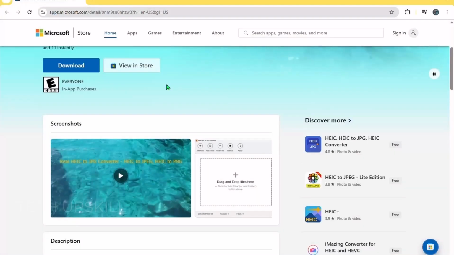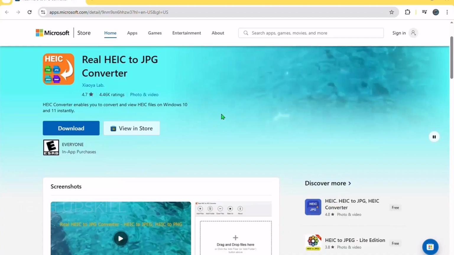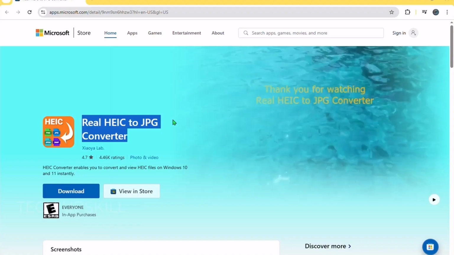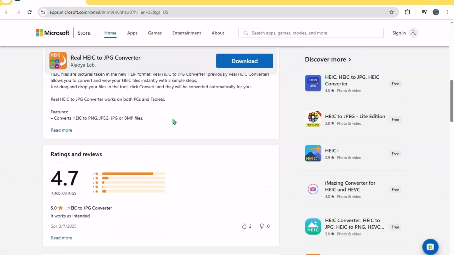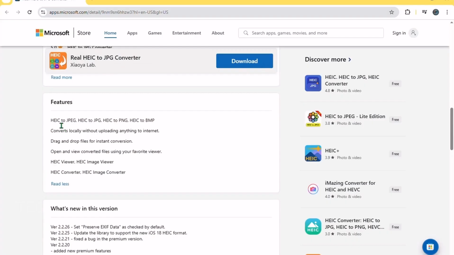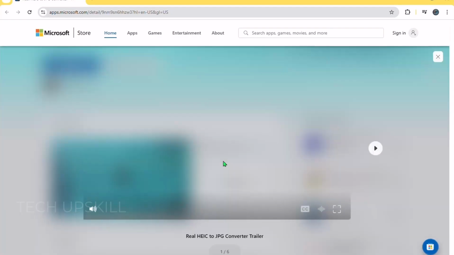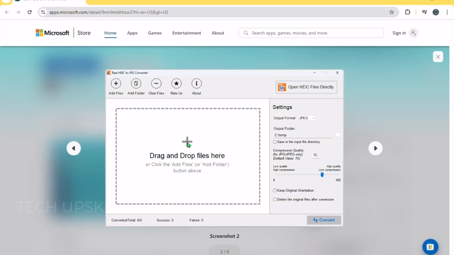Number one, Real HEIC to JPG Converter. Let's start with an app that's a lifesaver if you ever deal with photos from an iPhone or newer cameras, Real HEIC to JPG Converter. The default Windows Photos app can open HEIC files, but it doesn't make converting them easy or quick. This app replaces that hassle by letting you batch convert HEIC images to the more universally accepted JPG format in just a few clicks. It's fast, supports drag and drop, and maintains good image quality.